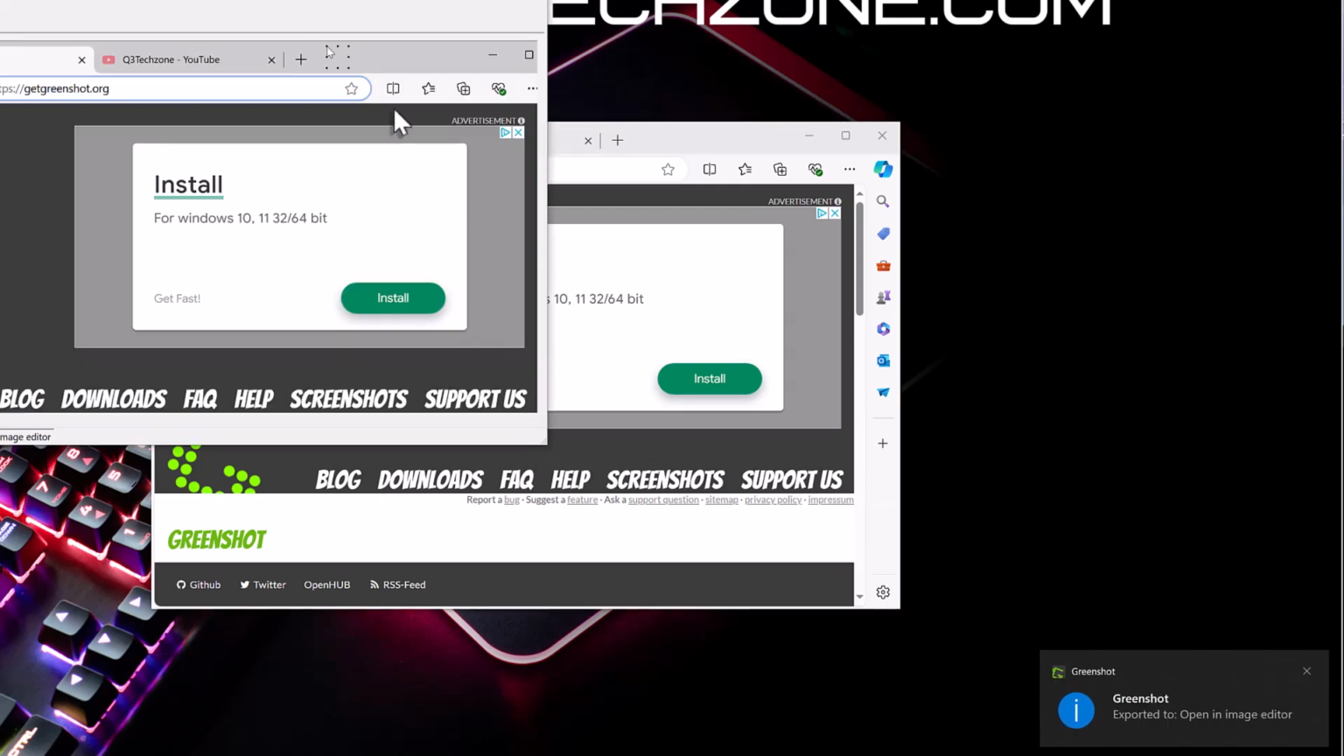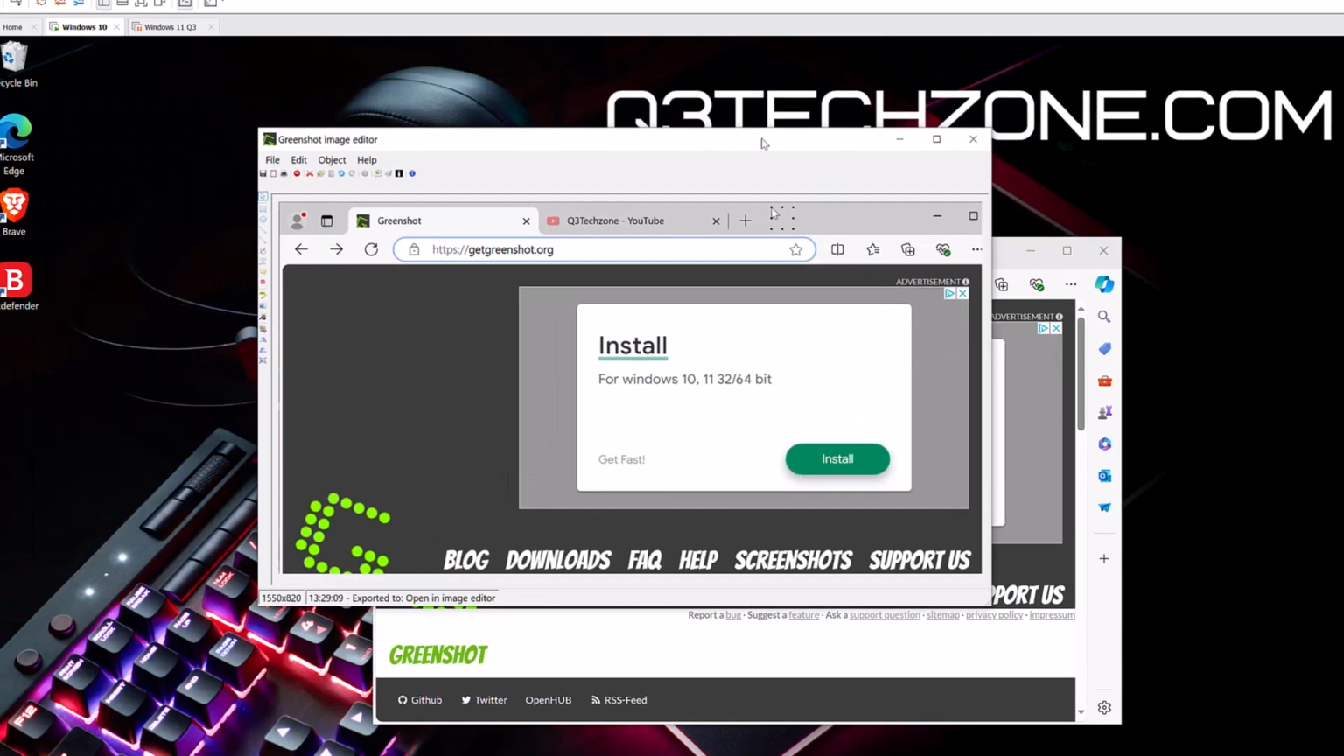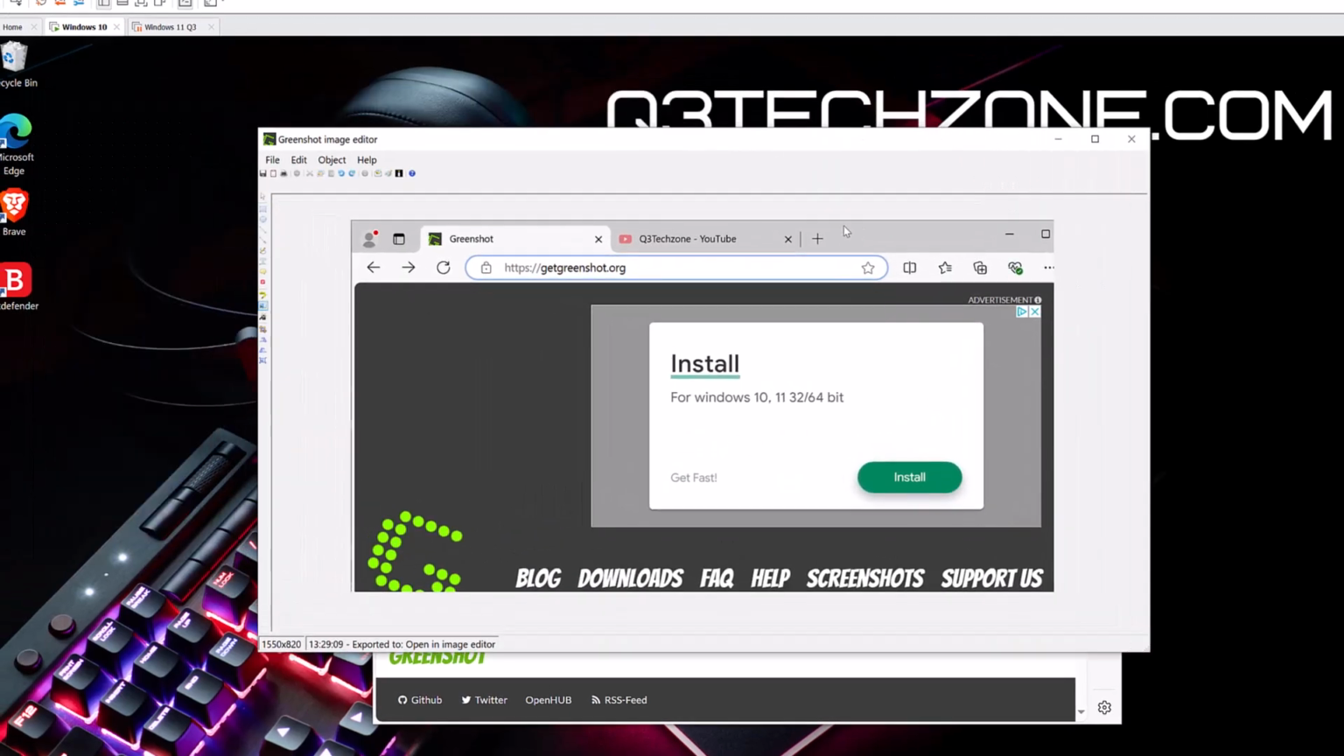So now we've got that open. It's pretty much like what we've seen before, but there's some nice options in there. In the actual imaging tool itself, we've got pretty much what we had before. We can draw rectangles, all that kind of stuff. You can add text onto here as well. But one feature it's got over the Windows features is this obfuscation button.